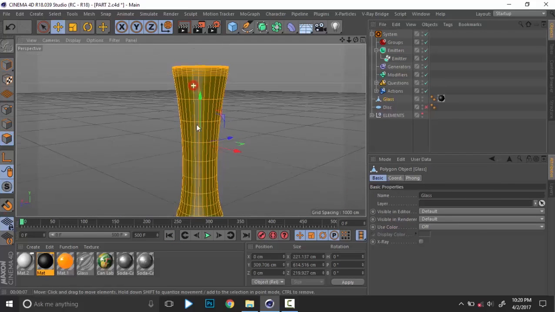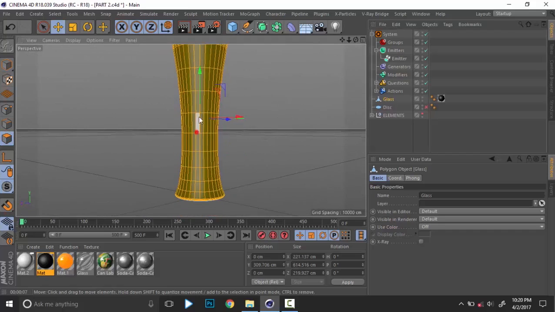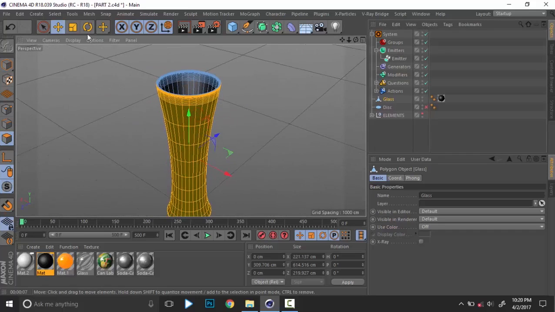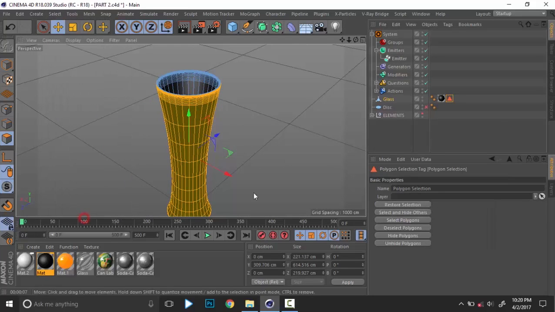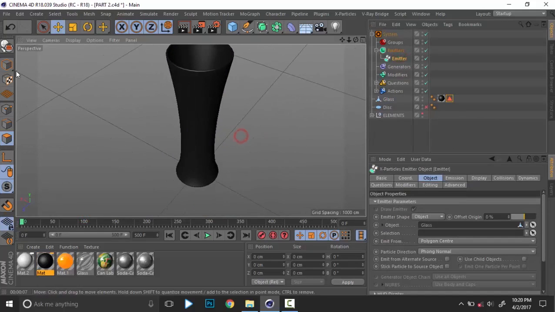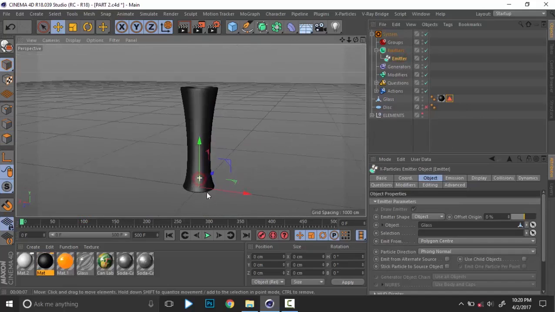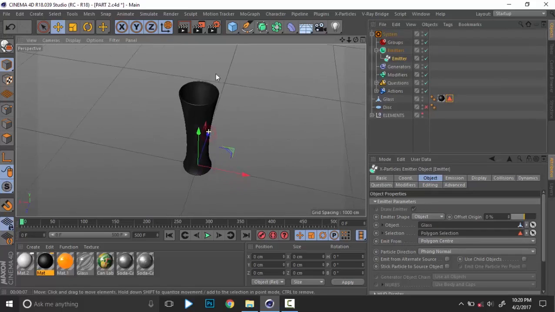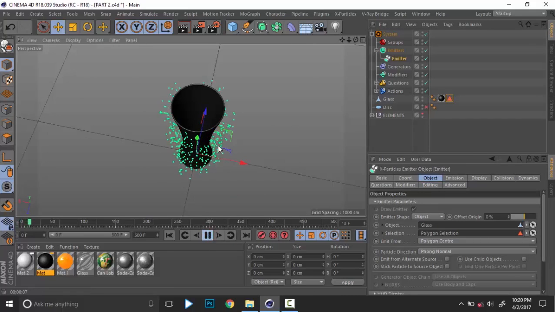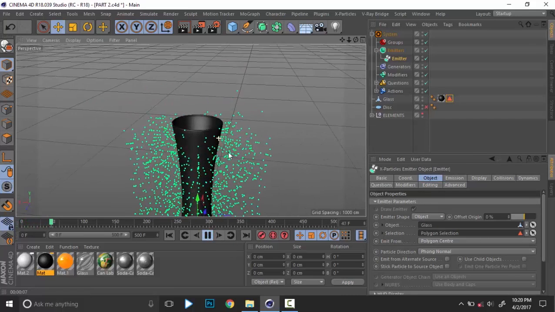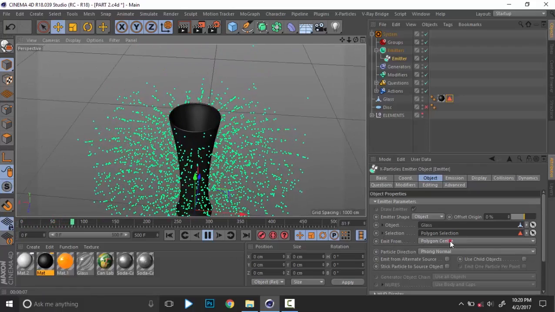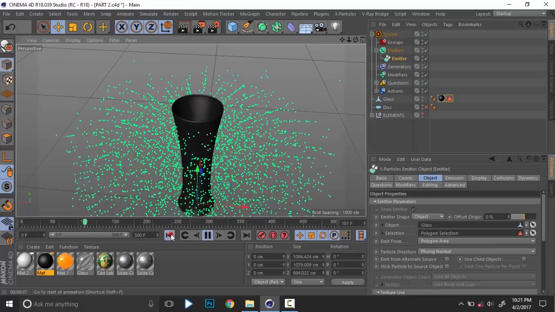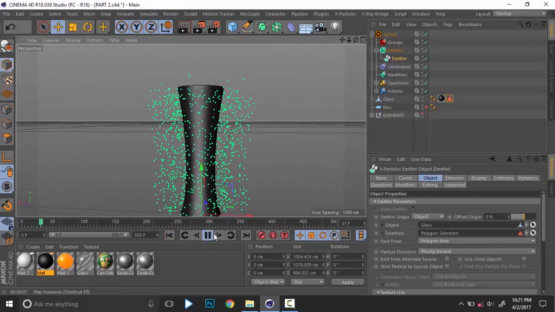Select the glass side, the outside of the glass, or whichever part you want to emit particles from. Select that part and set the selection. Okay, now go to the emitter and define the set selection in the emitter selection field. Okay, our problem is solved. Now it's only emitting particles to the outside. Now emit from polygon area. It looks realistic.